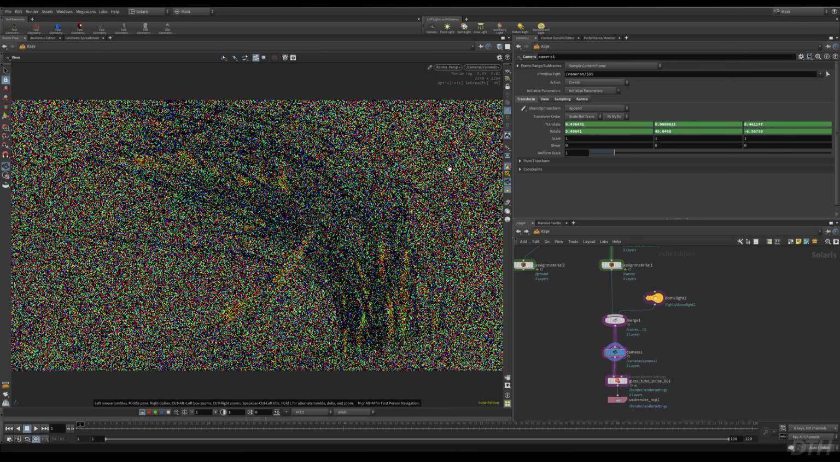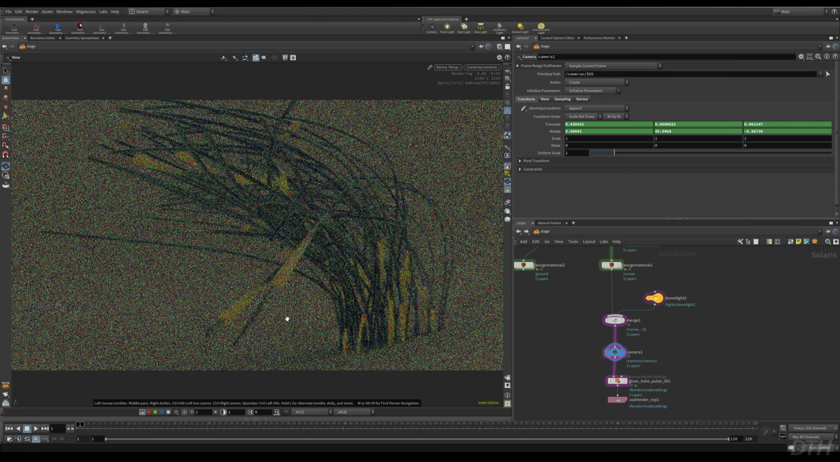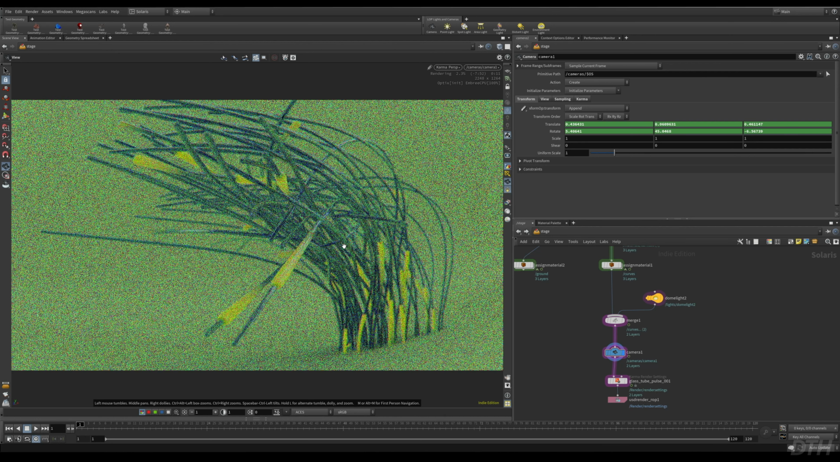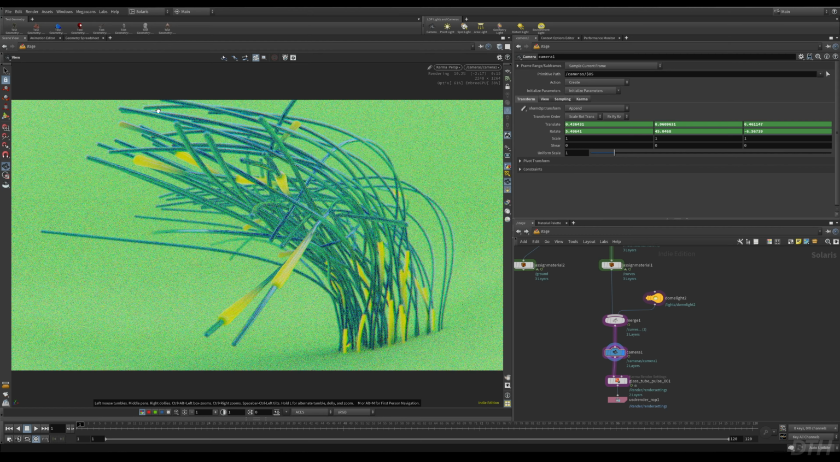So I have actual chromatic aberration happening within the camera rather than doing it in post, which increases render time a little bit, but it's interesting to play around with because it gives you a more physically accurate chromatic aberration in the defocused areas with depth of field.